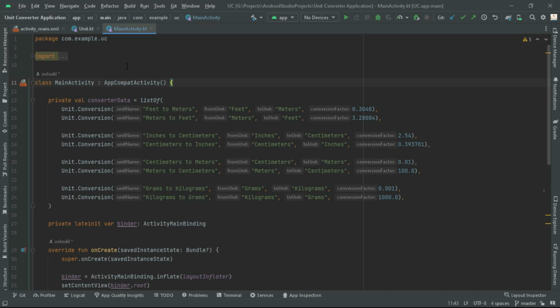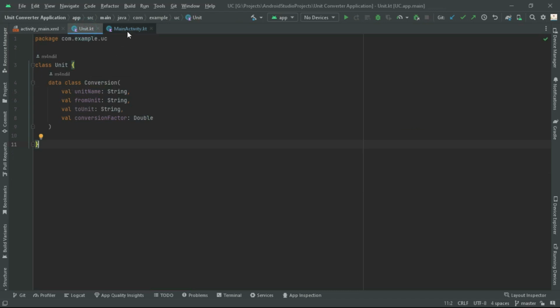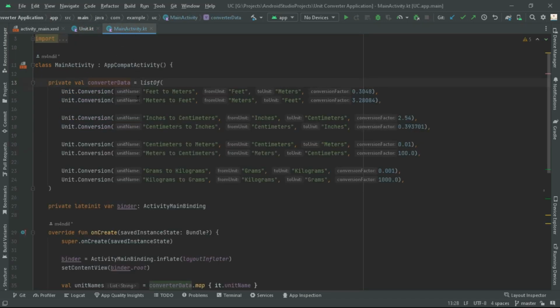So as you can see, in our main activity, we have created a variable known as converted data and used the previously created Conversion data class along with its properties here. So we have the unit name as feet to meters, from unit of feet to the unit of meters, along with the conversion factor. In this way I have created a list of units and their conversion factors, so it would be easier for us to convert a certain number from a certain unit to another.